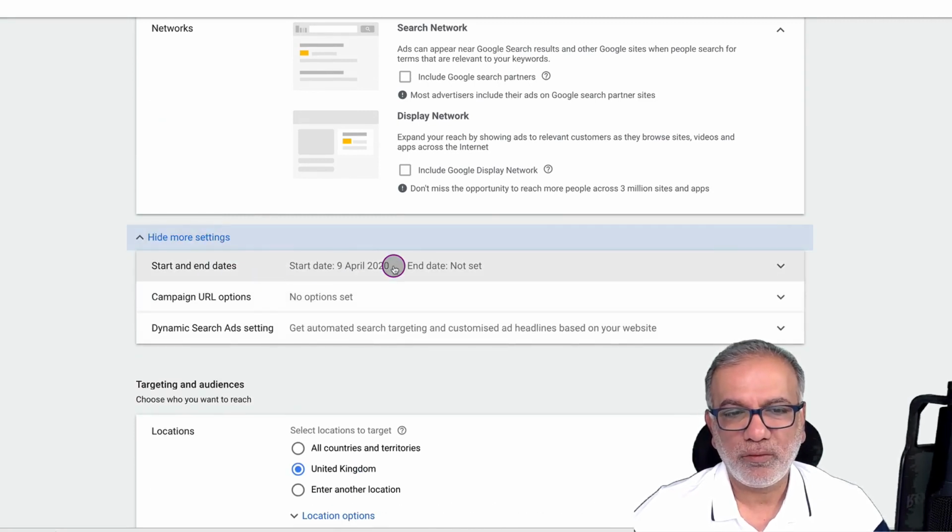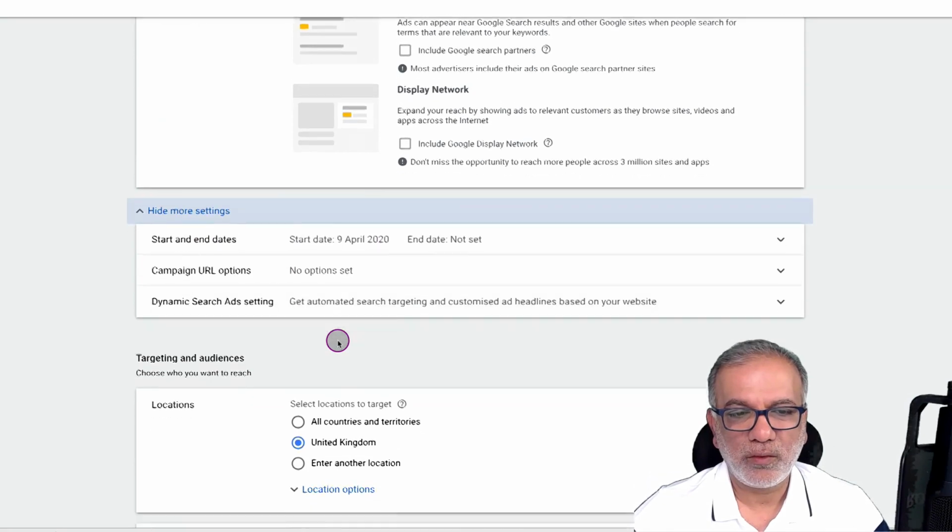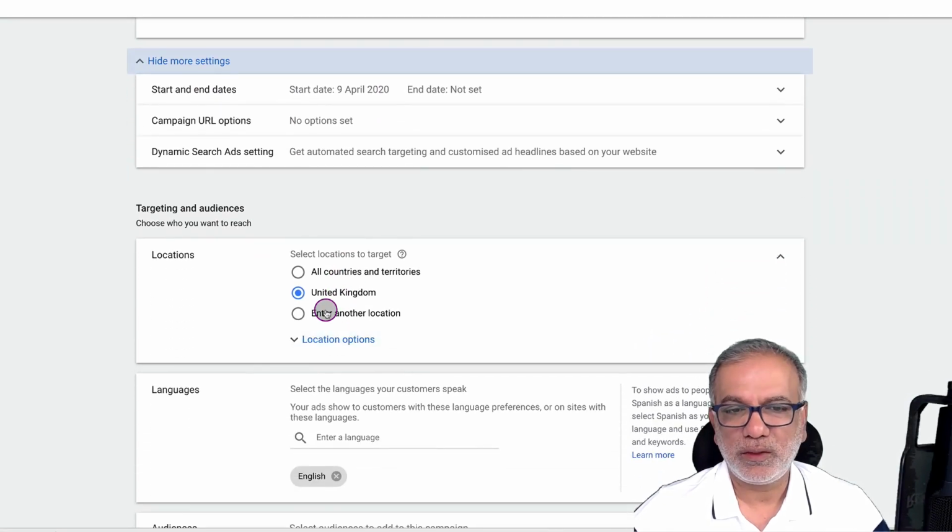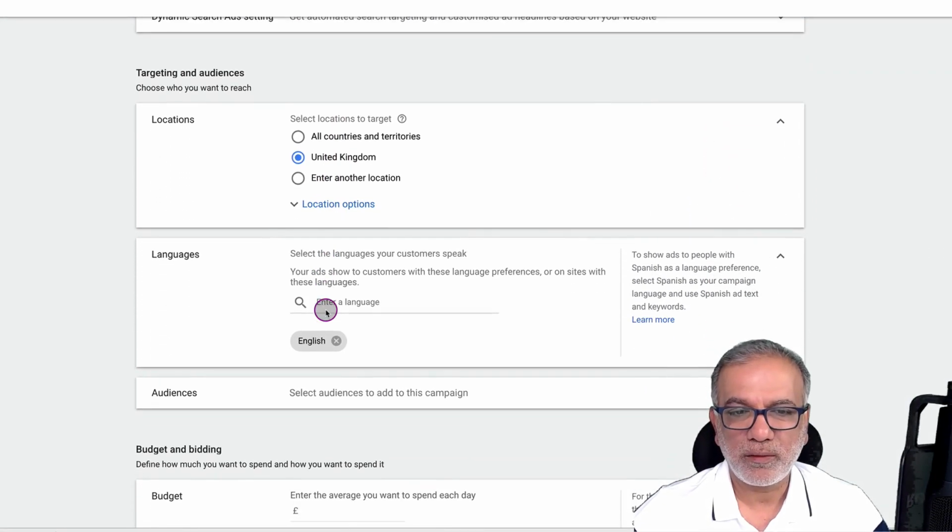Start and end date if you want to put in. Don't need to worry too much about these. Enter your location, where you want to run your ads.